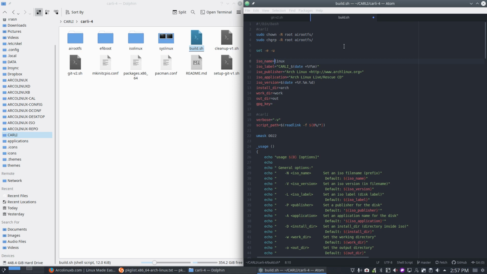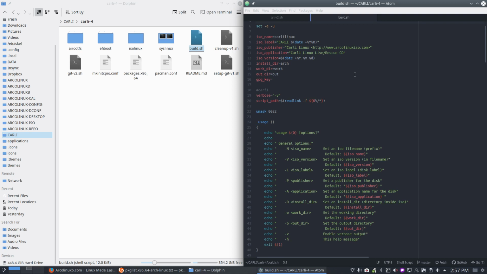ISO name Carli. Carlo. I always say Carlo, I don't know why. Carli Linux. And ArcoLinux, well, Carli. ArcoLinux, no, Carli. ArcoLinux org, not really. ArcoLinux ISO.com. That's a better reference. Okay. Save. The rest stays. This stays. Just the names we're looking for.